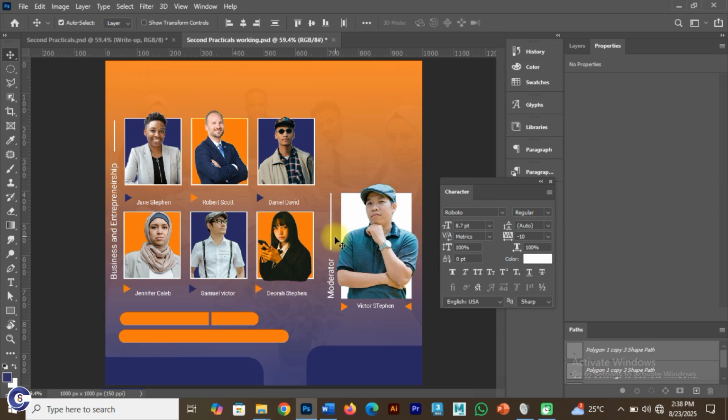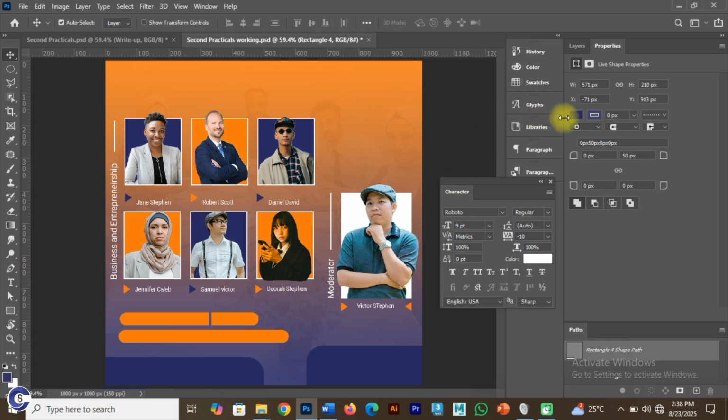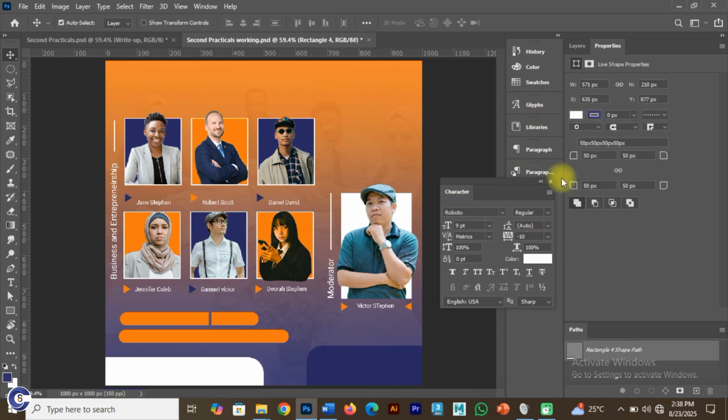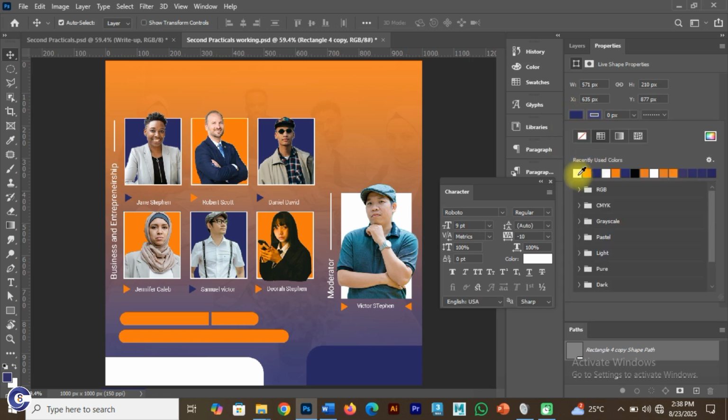I'm holding my shift, don't forget. And yeah, that should fly that way. So with this, we are good to go. Make sure this is white. Click there, make it white. Click there, make it white.